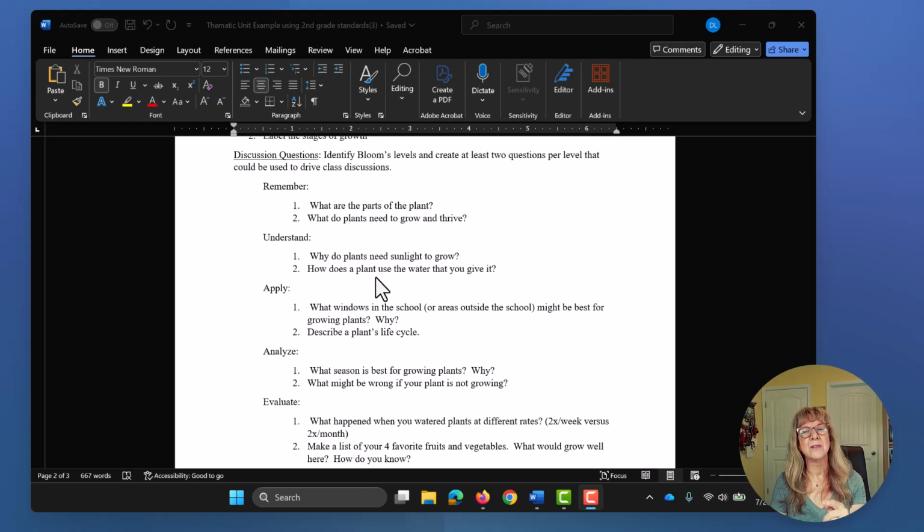But then the next level is understand. So why do students think that plants need sunlight to grow? What is that about? They're learning about photosynthesis, right? It's part of the growth process, but you need sun. It's an important element. But they've got to kind of deduce that, right? And understand that the process contributes to growth. So, how does a plant use the water that you give it? And so these are some examples of where students have to not just memorize facts, but understand what those facts are important for.